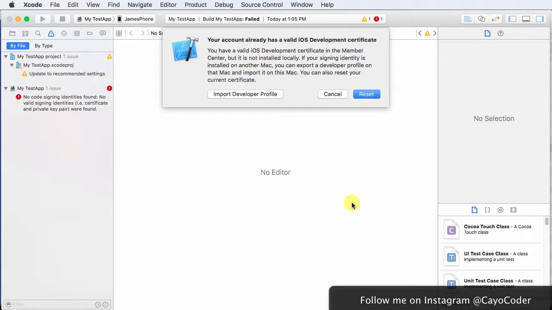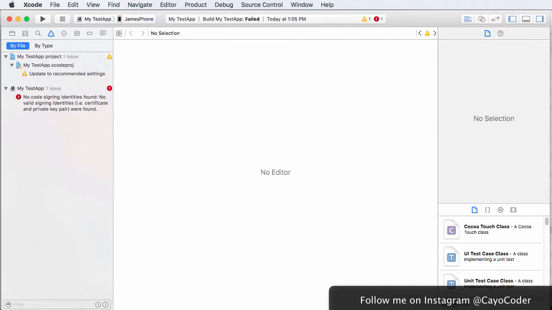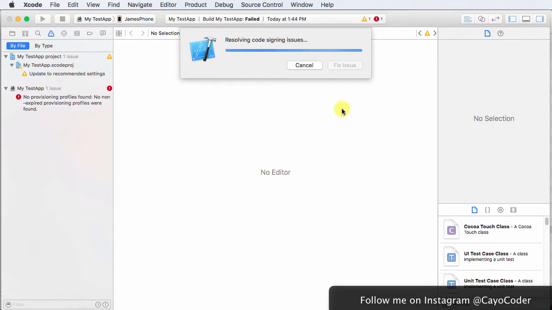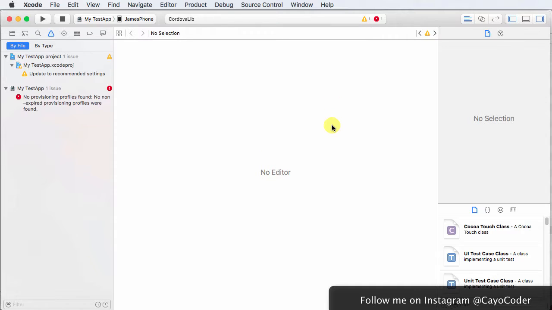After filling out the form, I then get this: your account already has a valid iOS development certificate. And what we could do here is import it. In the past I've done both. I've imported it and I've also reset it. Now that we have our profiles in place, I can press the play button and then it'll run. I'm going to click the issue, and it's going to resolve the code signing issues. And it'll go straight to my phone at this point.